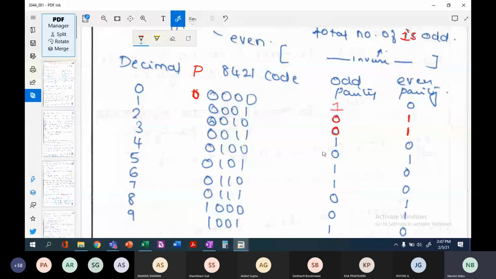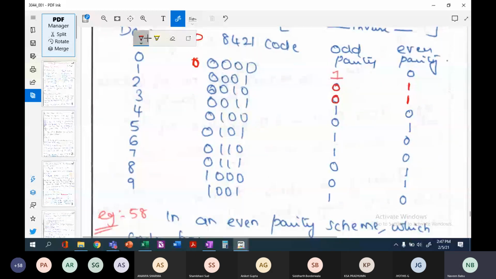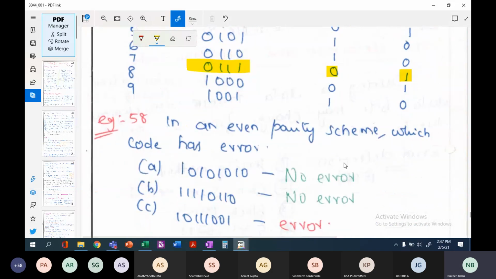Let's take a random example. So let us take 1111. If you are checking for an odd parity, then already there are odd number of ones, so 0 is set to the MSB. If you are checking for an even parity, then you have to set your parity bit to 1 such that the total number of ones in the code becomes even, right? So this is what is called an odd parity and even parity.